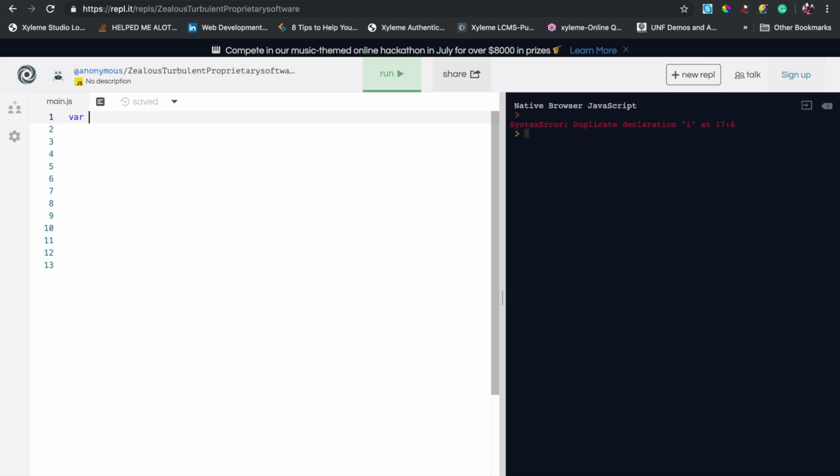But the thing is that we still need to know what var is doing because we're going to see it in a lot of legacy code. You're going to have to work with it. It's still going to be out there for a good while. It's slowly getting better and better, but you're still going to see it.